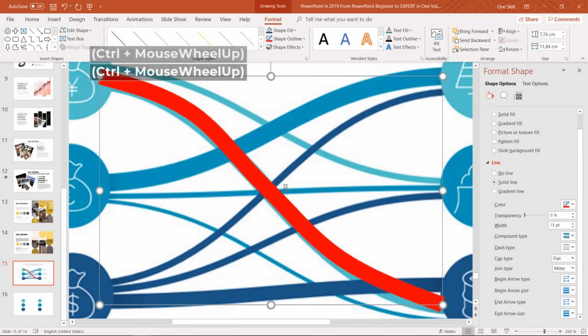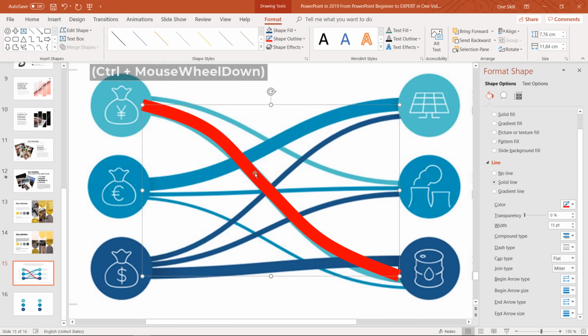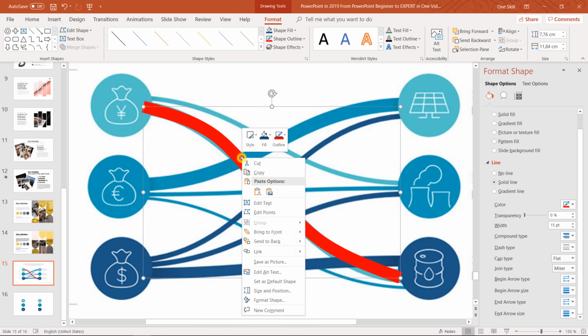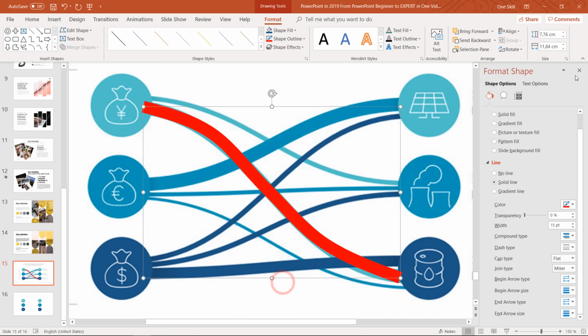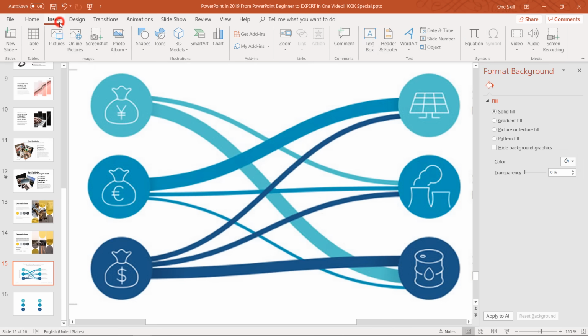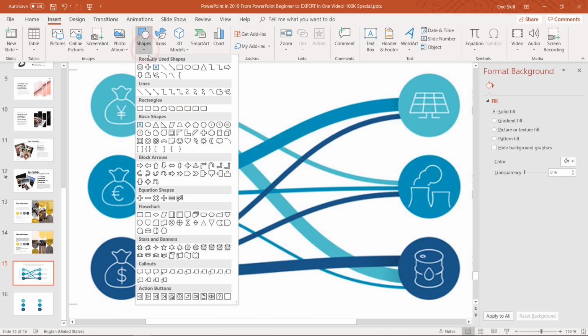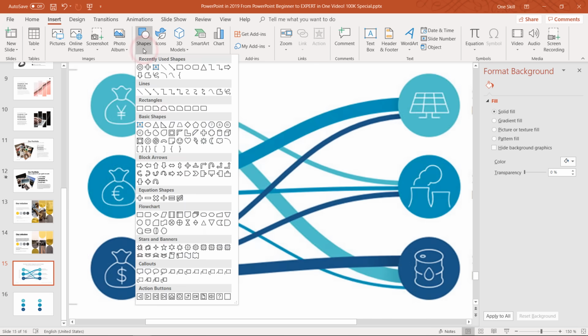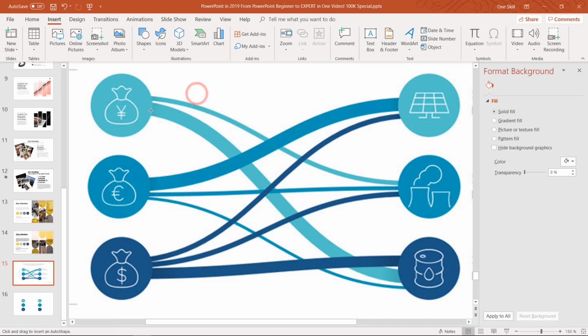And it's actually a pretty decent result. That's pretty good. Let me just save this as a default shape. So next time we create a line, it will be red and it will have the same thickness. So it will save us some time. The next way you could create something like this is using connectors. So let's use this curved connector.